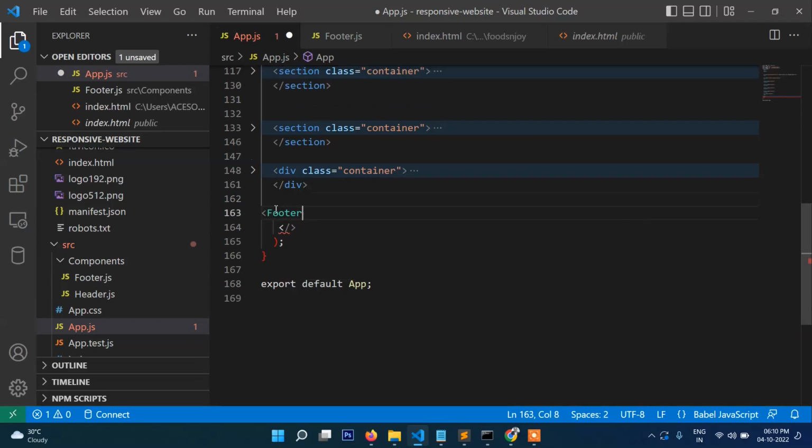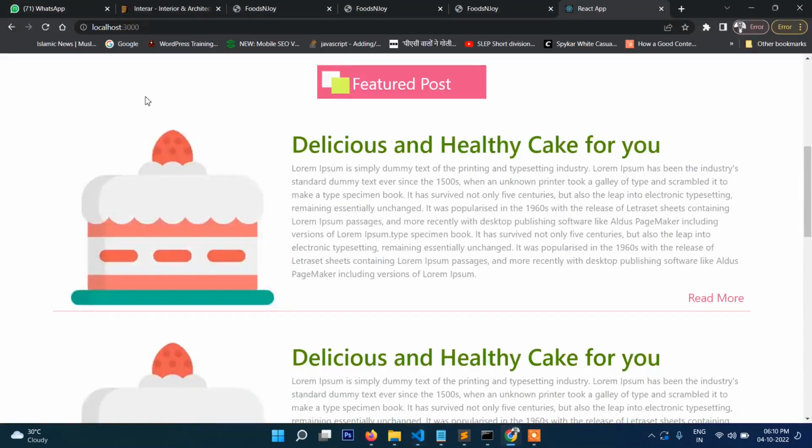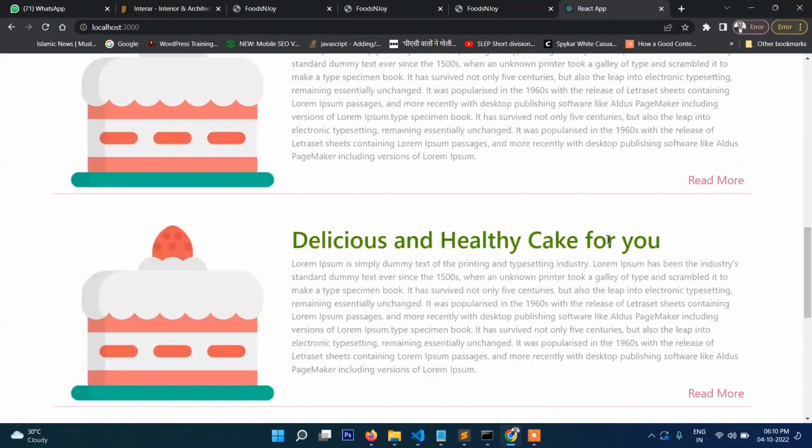Now let's write Footer here, and we need to import it. Automatically it got imported here, Footer, you can see. So now if you check once again, yes, everything is perfect.